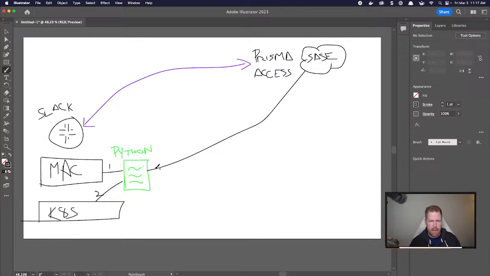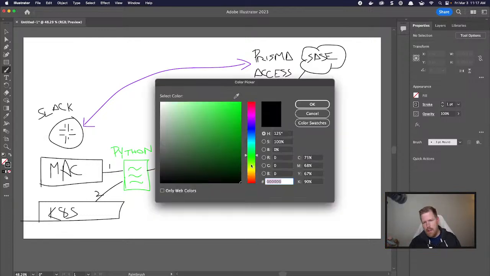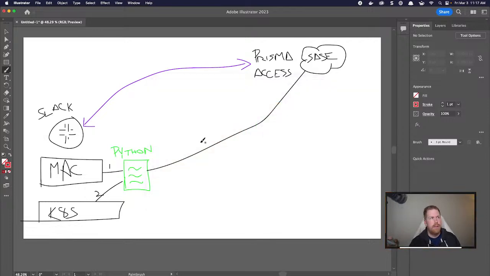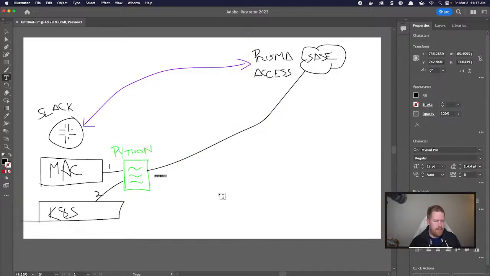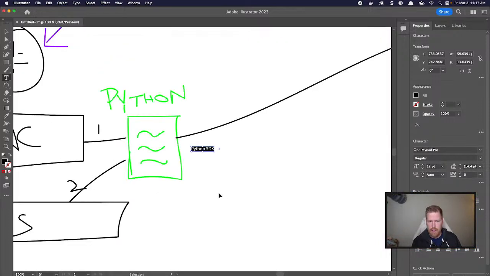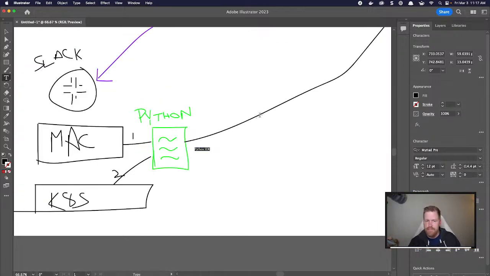Inside of the Python script, let's also detail some of this out. I don't know what's really popping. Let's go with red. All right, so within here, you see how much easier it is? All right, so we're going to use a Python SDK. Let's pump that up just a bit. Oh, that's not what I meant. Font, let's make this 60 points.